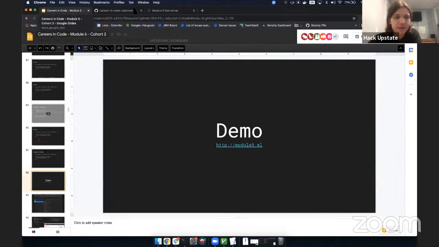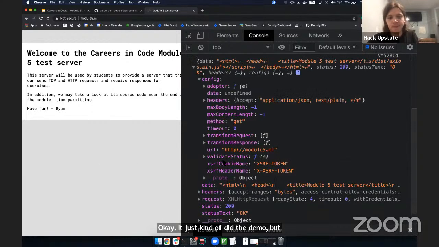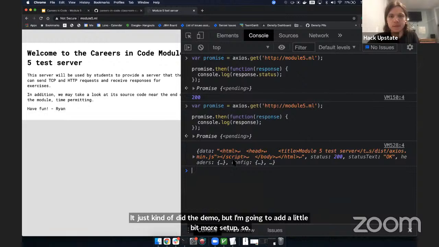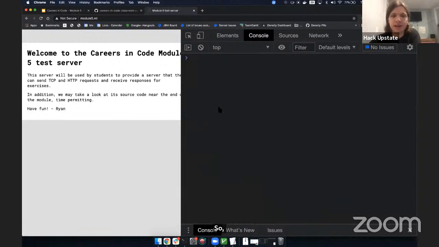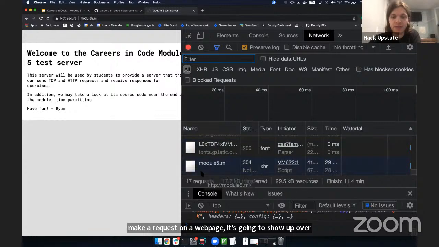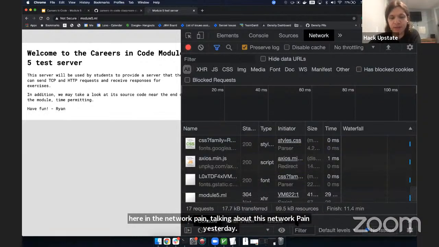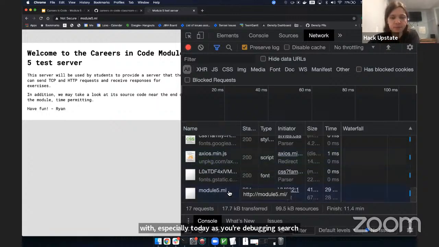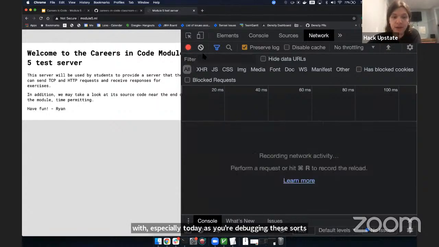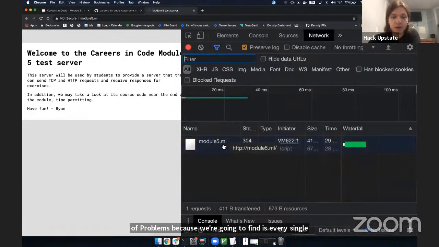Okay, I just did the demo, but I'm going to add a little bit more to the demo. One thing I briefly touched on yesterday is if you make a request on a web page, it's going to show up over here in the network pane. I talked about this network pane yesterday. And this thing is going to become your best friend, especially today as you're debugging these sorts of problems. Because what you're going to find is every single time you make a request, you'll get a row in here.